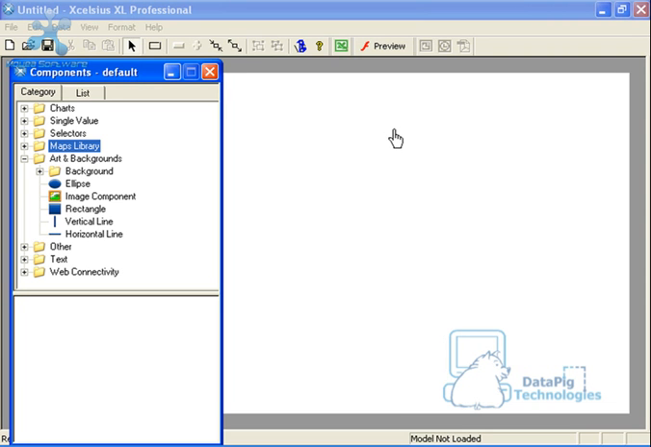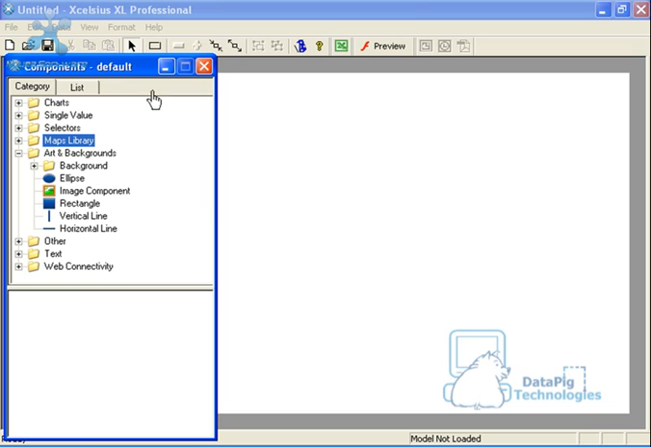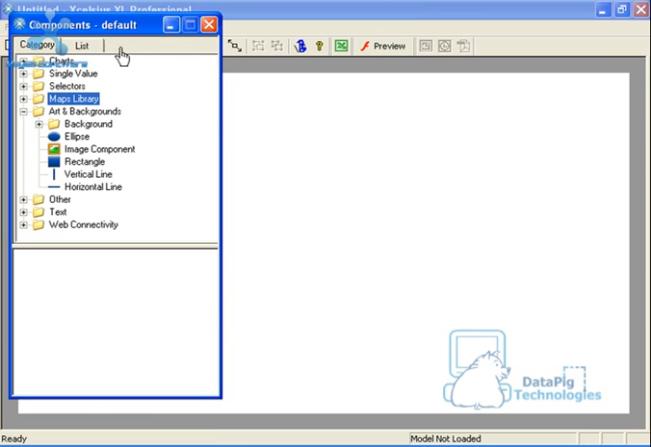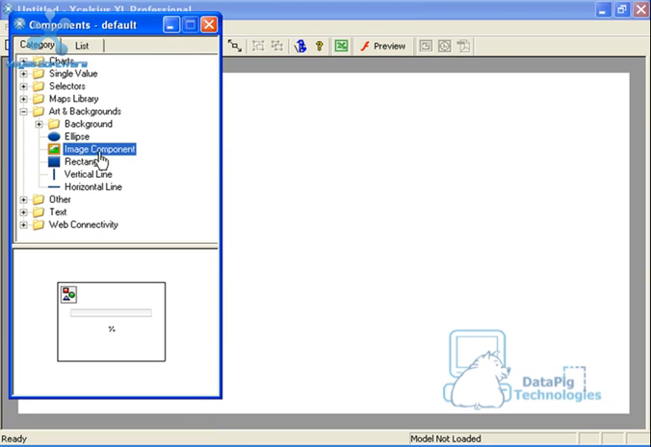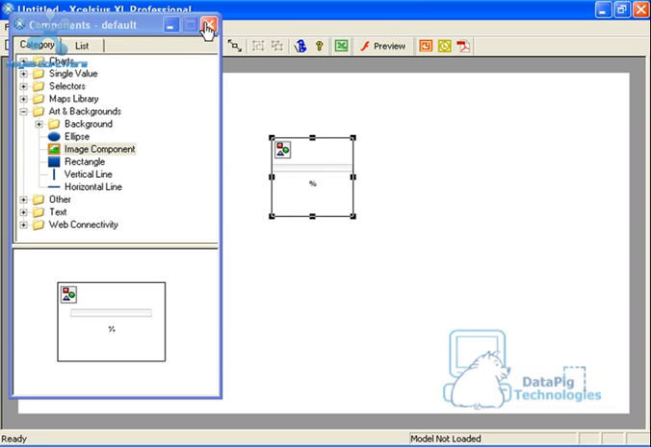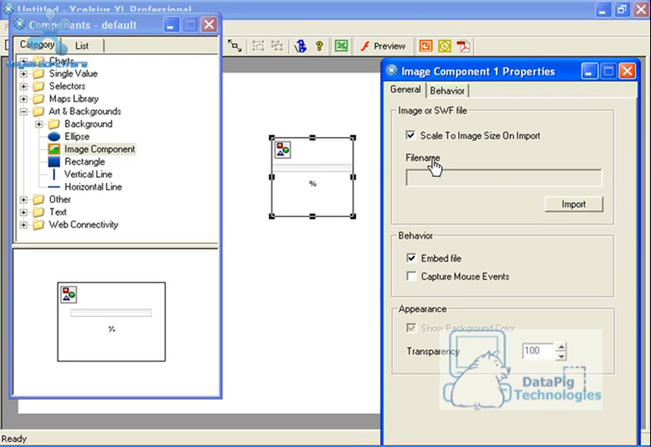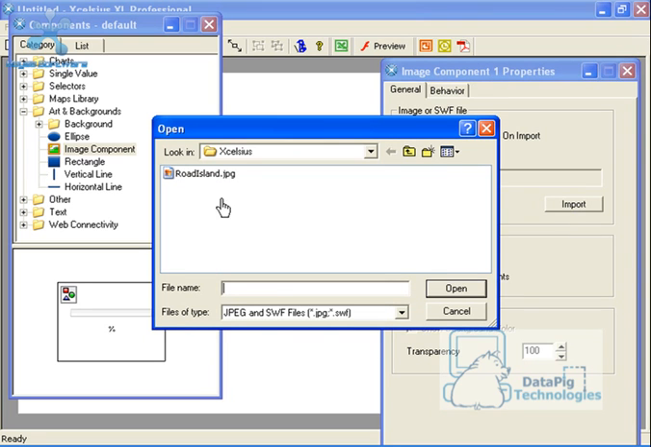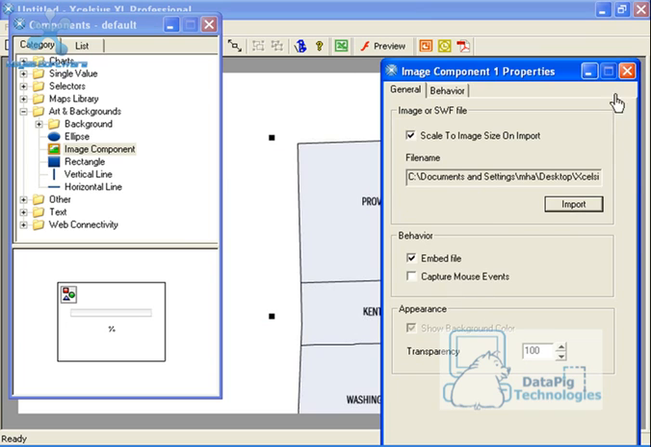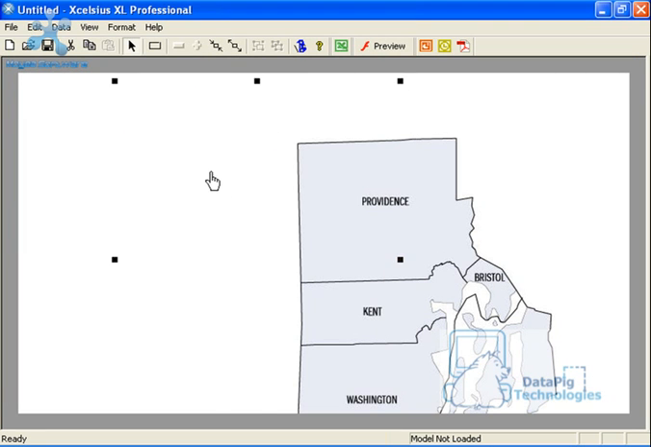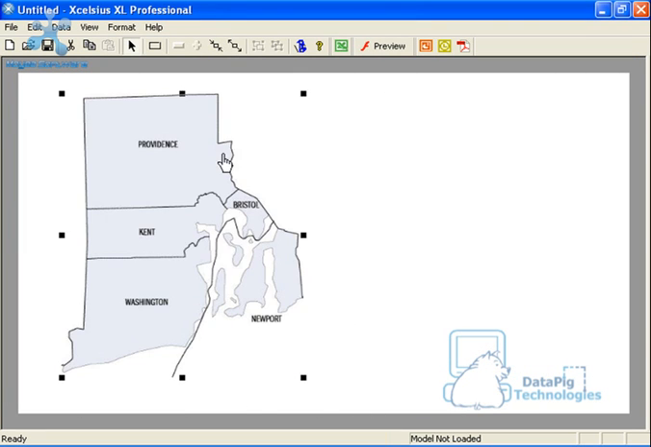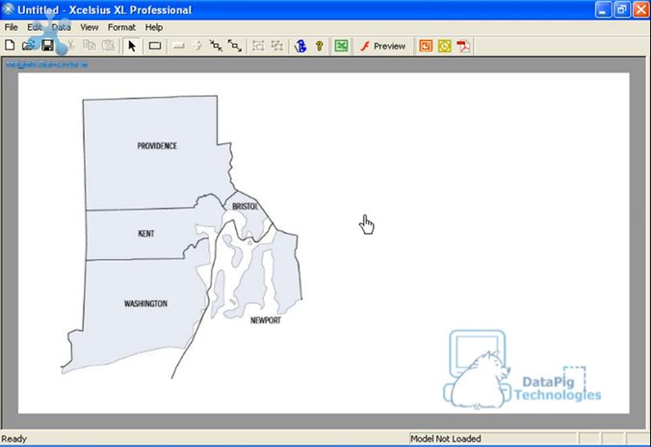The first thing that you'll need is an image of your map, and that image has to be in JPEG form in order for Xcelsius to be able to import it. But once you have a JPEG of your map, simply bring in an image component onto your canvas, and then double click on it, and then just click on Import under the General tab, and select the map name, Rhode Island in my case. Okay, so now I've got a JPEG of Rhode Island on my canvas.